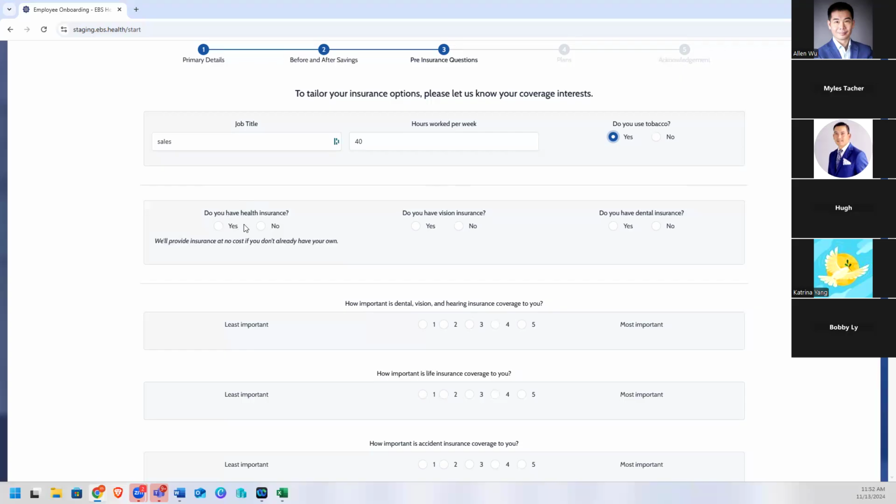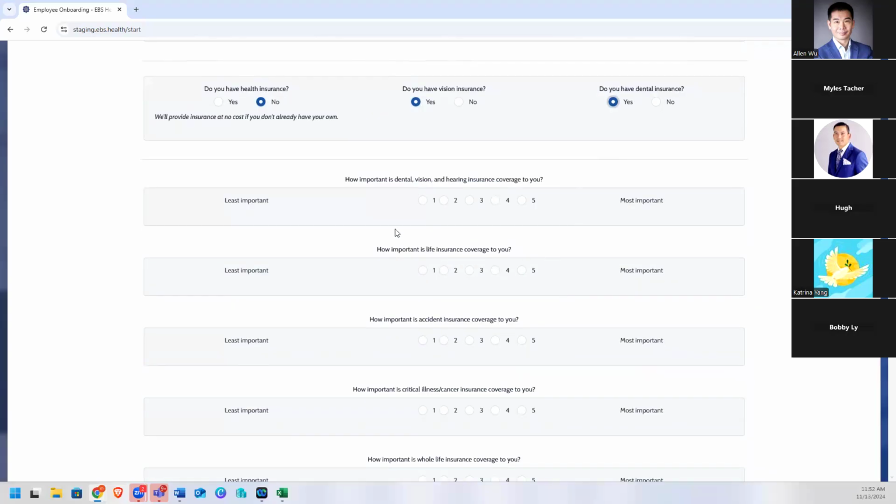So if they don't have health insurance, they would put no. If they have health insurance, they'd put yes. But in this example, they don't have health insurance. Let's say they have vision and dental, and they pay out of pocket. Now this is a metric system, 1 to 5. If they mark down 5, there's going to be 3 choices or 3 cards with insurance, and it's going to pick from multiple carriers. We might use 4 or 5 different insurance carriers to give them the best bang for their buck.